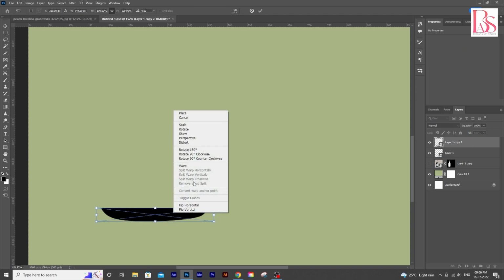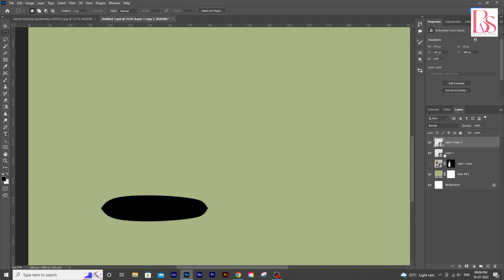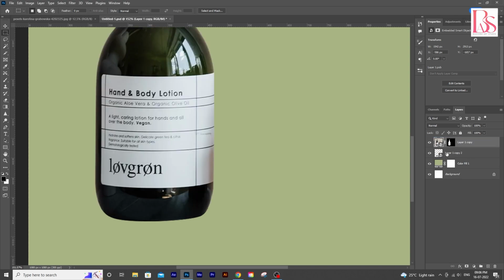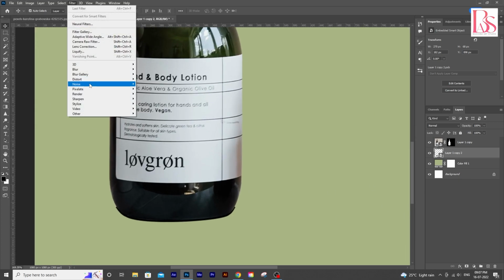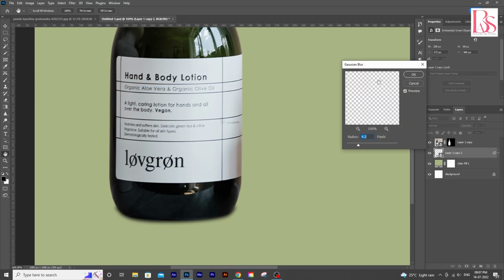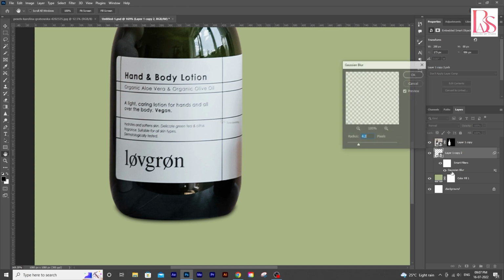Press Ctrl T and right click on the box and flip that vertically. Now arrange it to something like this. And select those two layers and make that a smart object. Now we will put the product image on top, and select the shadow layer. Go to Filter, Blur, Gaussian Blur, set the value to something minimal, and press OK. And you can always change that by double-clicking the Gaussian Blur. I'm gonna leave it there, it looks nice to me.